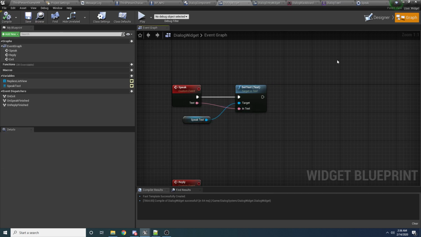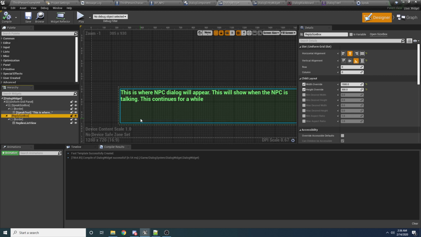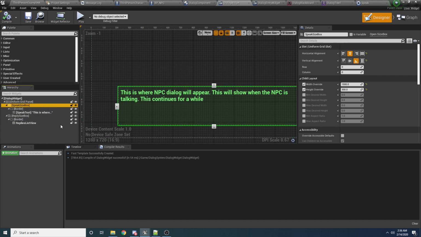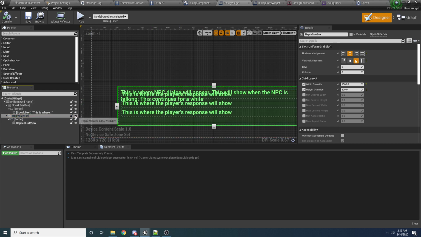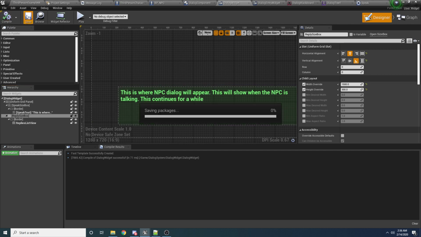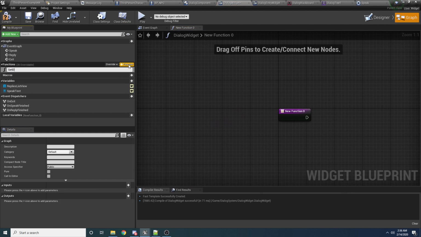And the last thing we want to do is make sure that this speak size box is shown, and that this reply size box is not shown, because if they're shown at the same time, you're going to get something like this where they're on top of each other, and we of course don't want that. So back in the graph, we're just going to create a really simple function here that's going to help us handle this. So create a function right here and just call it set dialog state. And we basically want to pass in, is it speech or is it reply? Because it's either speech or reply, depending on if the player is replying or if the NPC is talking.